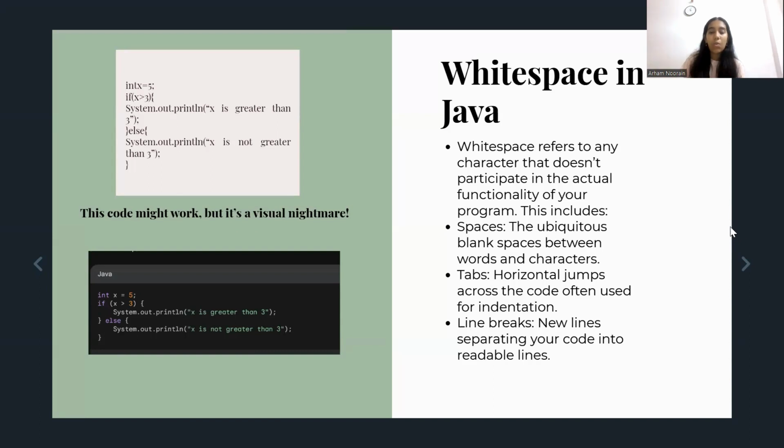Whitespaces in Java. Whitespace refers to any character that doesn't participate in the actual functionality of your program. This includes spaces, the ubiquitous blank characters, tabs, horizontal jumps across the code often used for indentation, and line breaks, new lines separating your code into readable lines. Here we have an example.